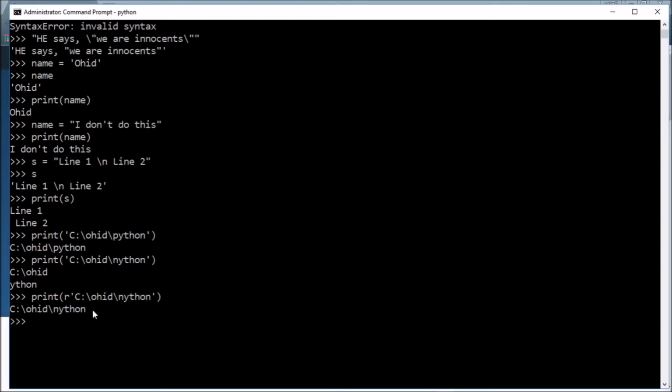Now it's not saying n or slash n anymore. Before that it was slash n, which was responsible for dividing these 2 lines.